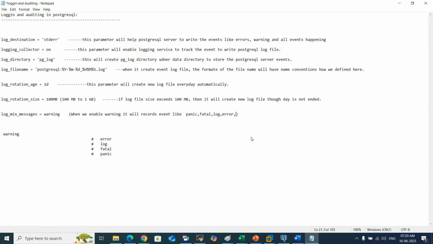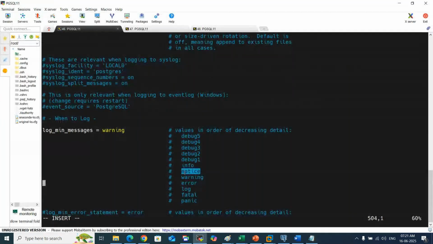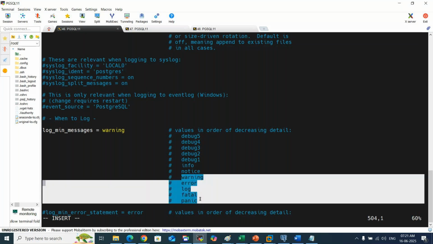Then warning. It covers all of that. Enabling it will record events like panic, fatal, everything, because it comes from the bottom up to where you are ending. If I give notice, it will keep the notice and everything below. If you give info, every informational command will be recorded. Debugging 1, 2, 3, the higher you go, the more logging, the more load on the system. We don't need all that. We need only up to warnings. That's the best standard. You keep the standard as it is. Okay, that's there.